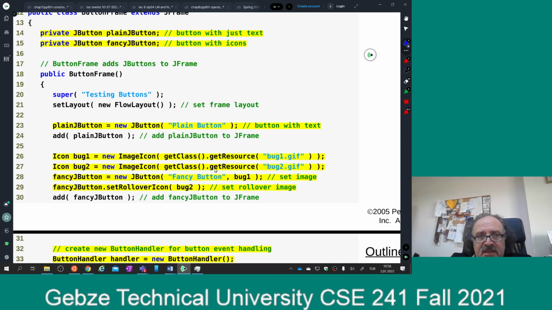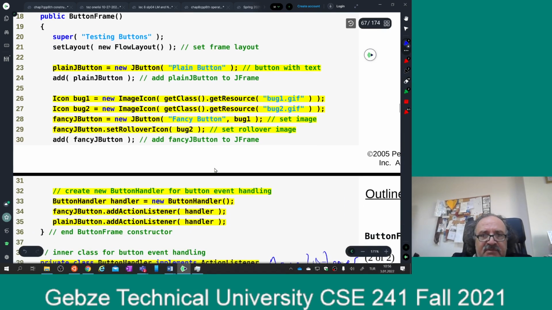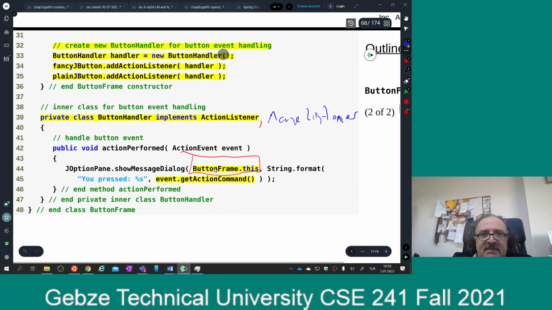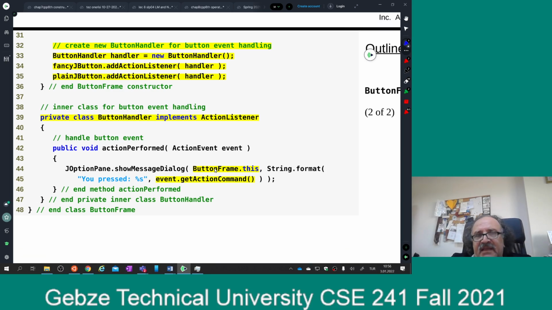So I have two buttons. So far, nothing new. Now I am going to add handlers to this button. Okay, button handler. ButtonHandler will be a private inner class. Again, this one implements an action listener. This action listener, again, like previously, has to have an actionPerformed method in it.